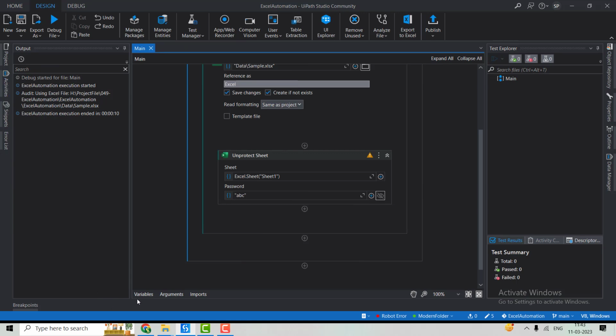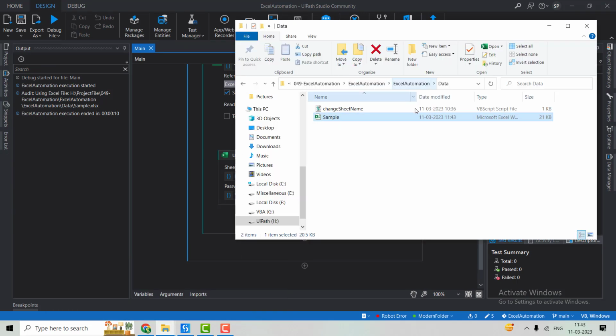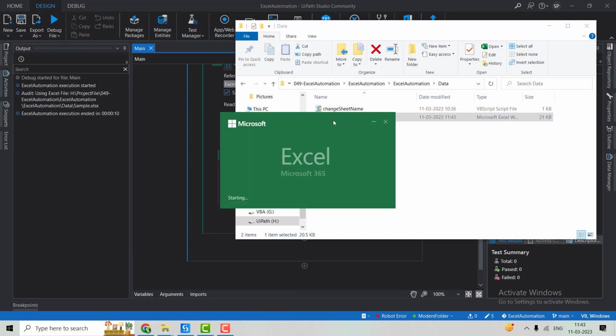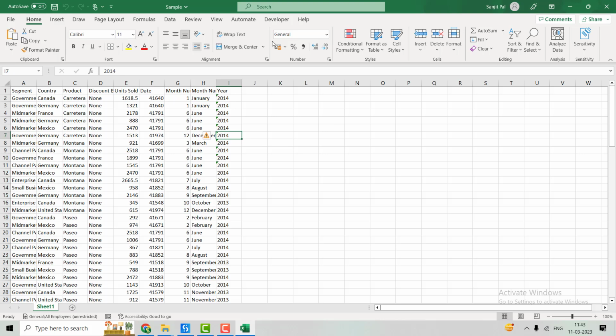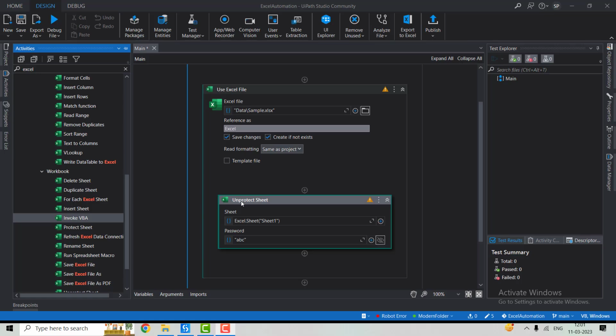Now let's open the file and see if we are getting the edit options in the home tab or not. As you can see, all the options which were disabled by the protect sheet activity are now enabled, as we have used the unprotect sheet activity. This is how we can perform protection and unprotection of a sheet in UiPath using the modern activity.